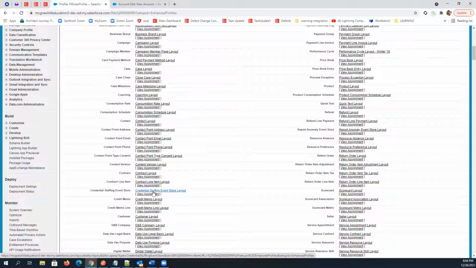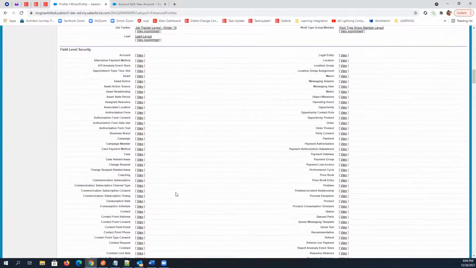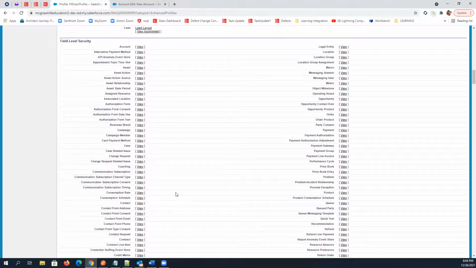Anything else, anyone? No? Okay, then let's move forward. The second section we have is field level security. This is a very important one, right? So what is field level security? Any guess, anyone?